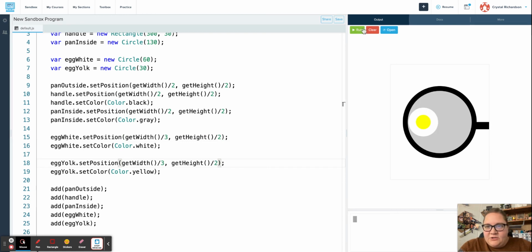You can do different combinations of numbers to get them to move around, but this is what you're going to do if you're creating multiple circles to create that egg white effect. Okay, so I hope you found this helpful. Play around with it, get creative with getting the width and height.